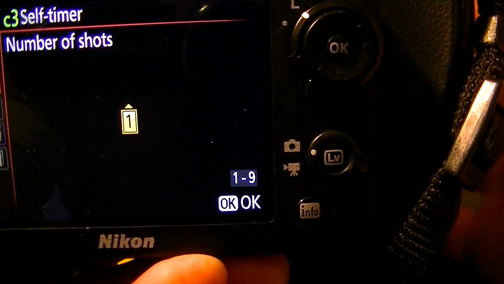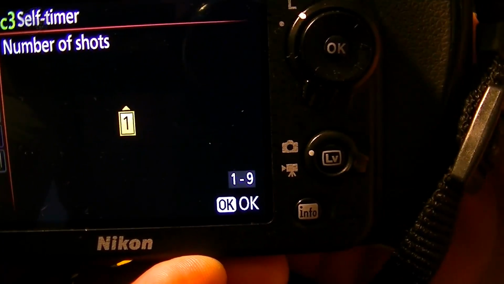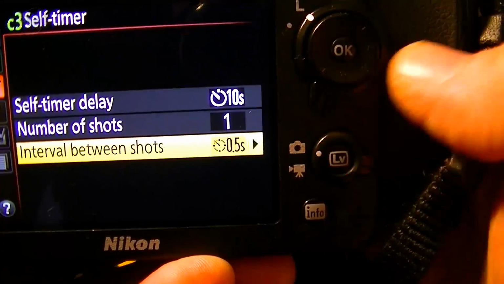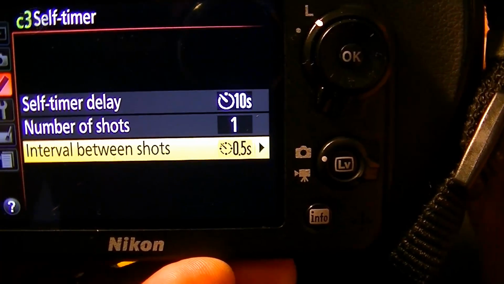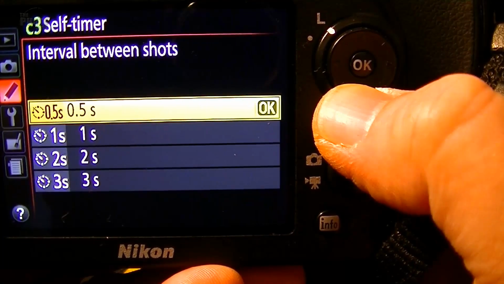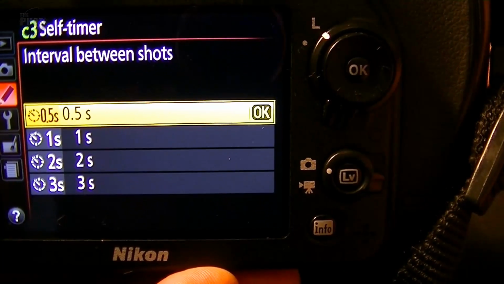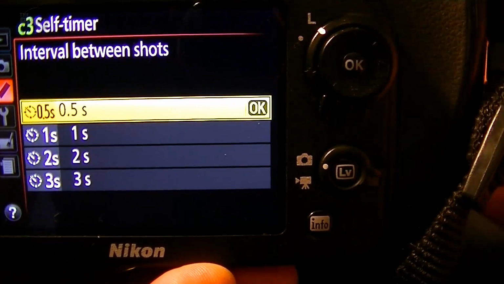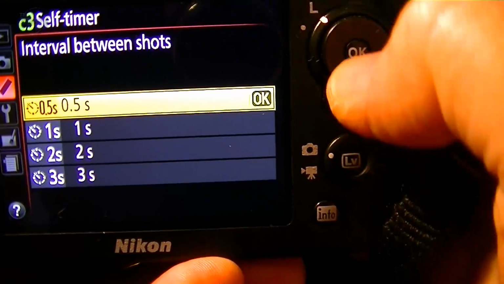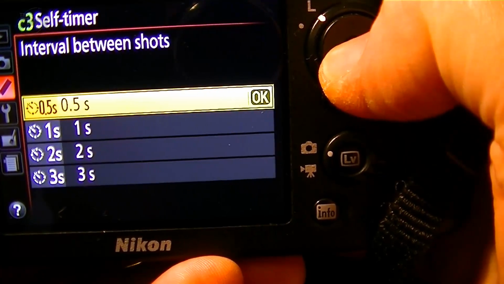Once the 10 seconds or whatever time you've set has elapsed and the shutter fires, you can then choose that it takes 1 shot or anything up to 9 shots. And then the last part here is you've got the interval between those multiple shots. You've got choices of 0.5 of a second, 1 second, 2 seconds and 3 seconds. So yeah, you can use it like an interval timer, but it's a slightly less involved option for using the self timer within the camera. So let's go back to where we are.